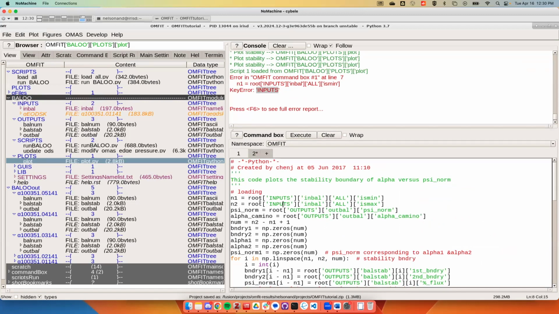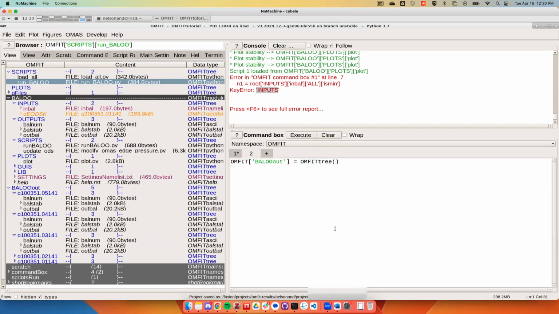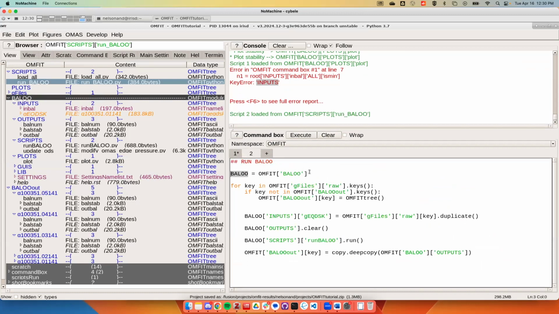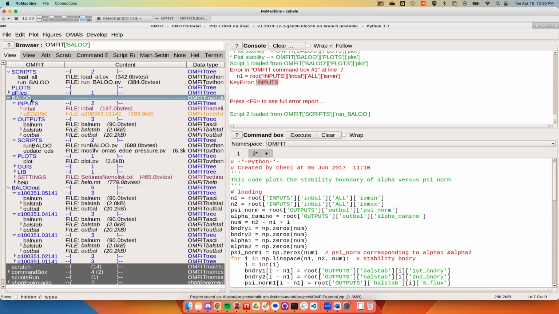Why is that? Root is a very common tool we use in OMFIT. It's very similar in principle to what I tried to do in this module where I say Baloo equals this, right? It's basically just giving the code a reference to wherever you are in your file structure. So in this case, it was loaded from a module. The root refers to the base module that it's in. So in this case, it'd just be OMFIT Baloo.